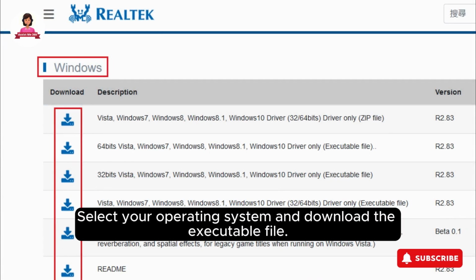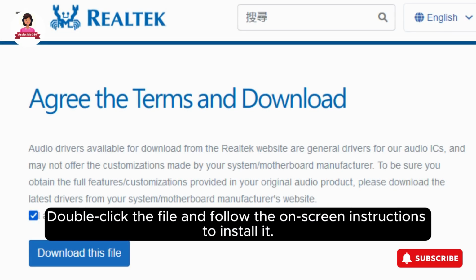Select your operating system and download the executable file. Double-click the file and follow the on-screen instructions to install it.